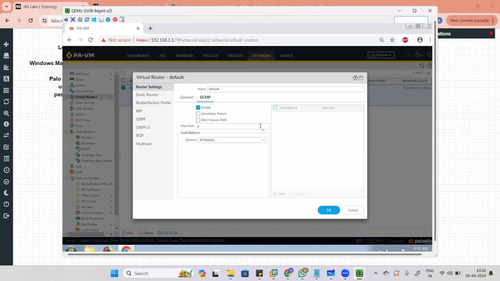Okay. You see the max path over here. We already discussed the default value is 2. As of now, I just have 2 interfaces. That's okay. You can make this maximum 4. You cannot have 6 or 8, anything over here. The max that is supported by Palo Alto is 4.